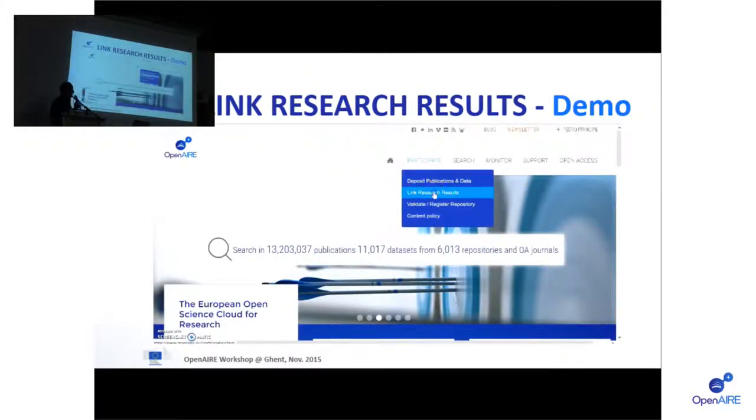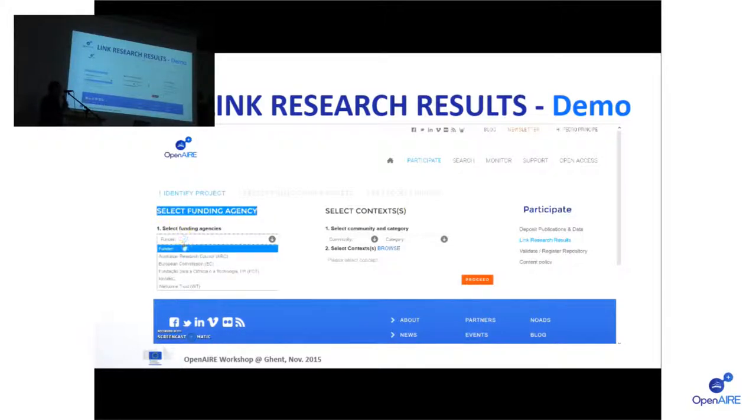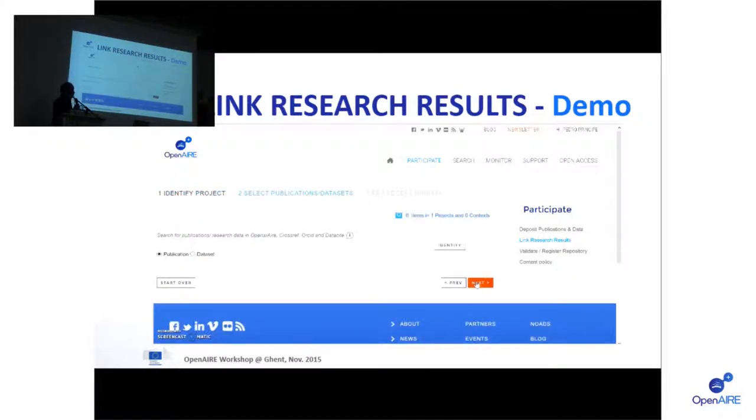Under the Participate menu, you can click on Research Results, and you just need three steps: identify the project, so you need to identify the funder, the European Commission in this example, and the project. Then you have the possibility to search for the publications in the OpenAIRE space. All the publications that we have in OpenAIRE may be there but not with the funding information, so you need to provide that.